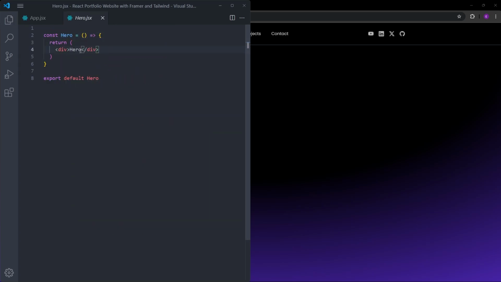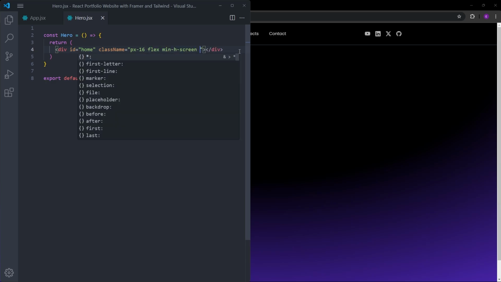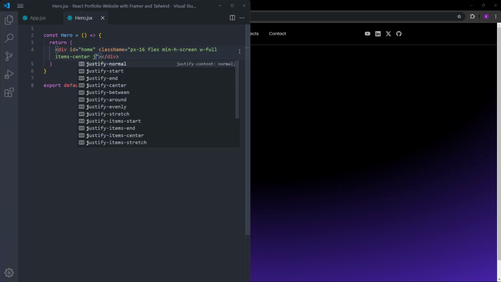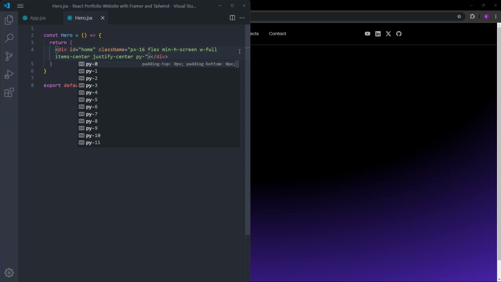So for the hero section, let's give this ID home. So padding on the right and left, 16. Flex, and let's make it cover the entire page. Width full. Center the items inside. And the padding Y is going to be 28. For the medium screens, PX 32. So this is the container.